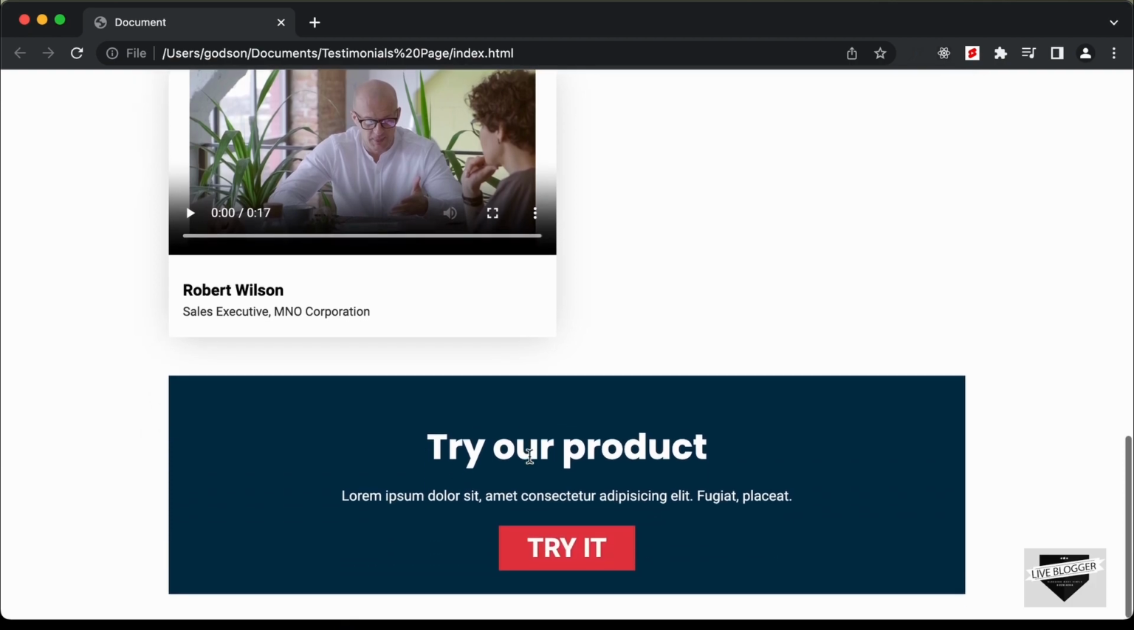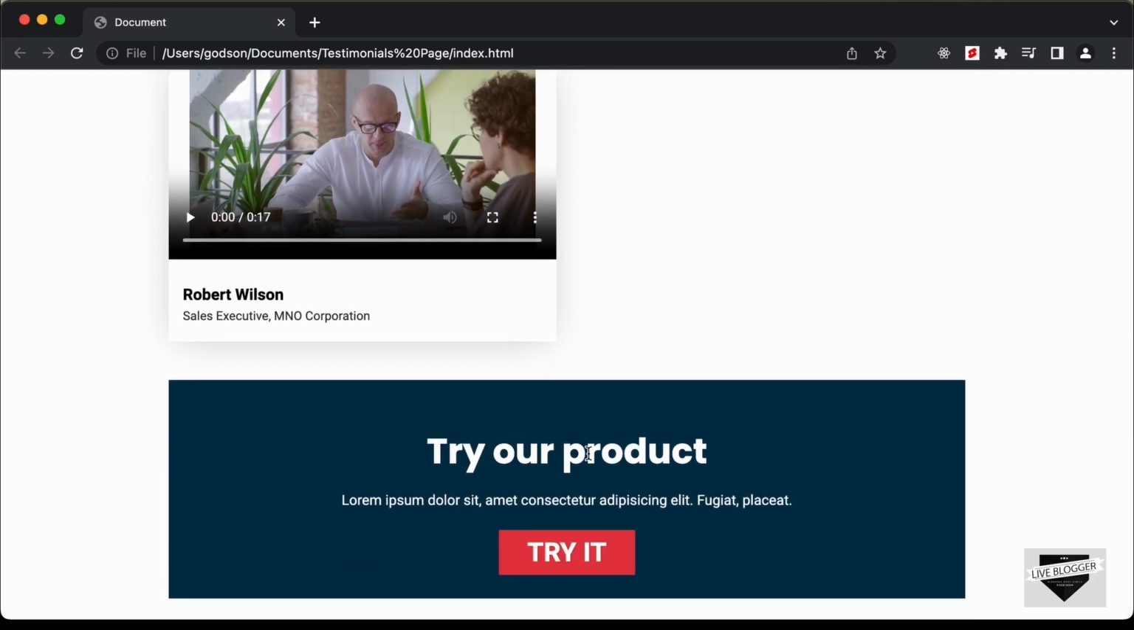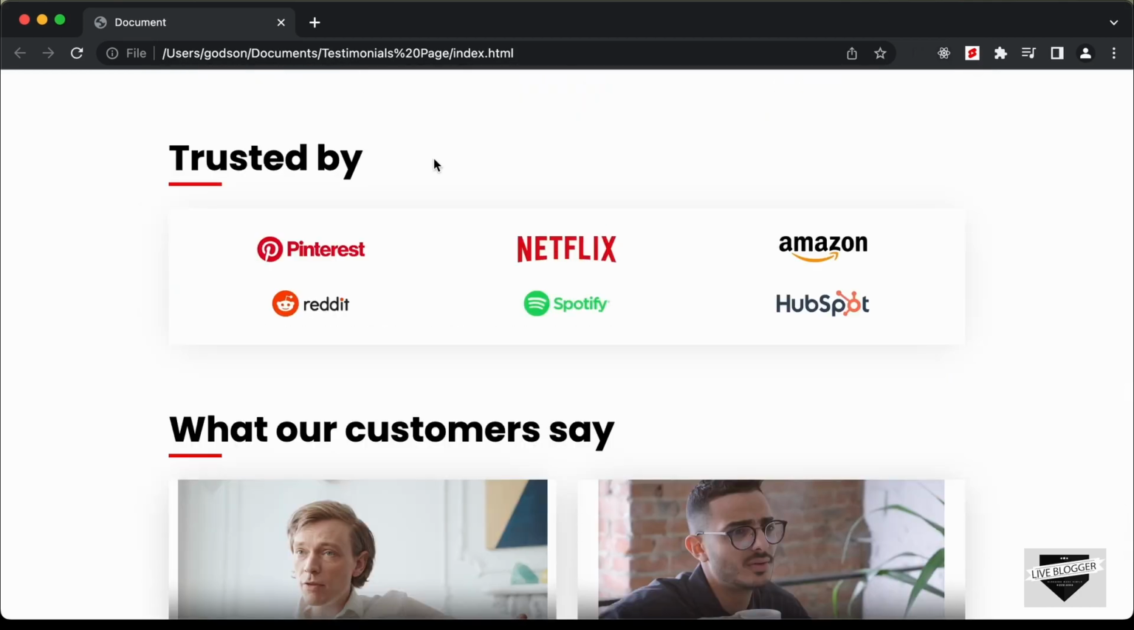And then lastly, we can see that we have this section where we have the call to action. We can just click on this Try It button, and this is basically going to be a link, and you can add the link of any page over here. And this is also completely responsive.